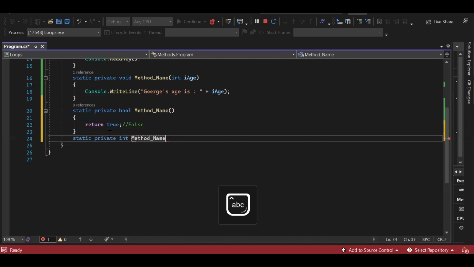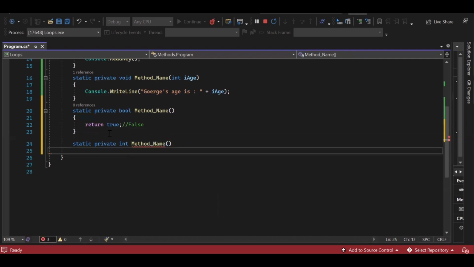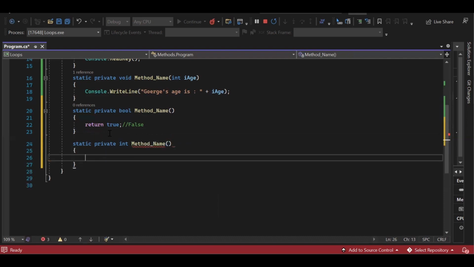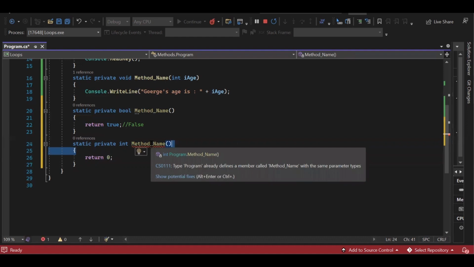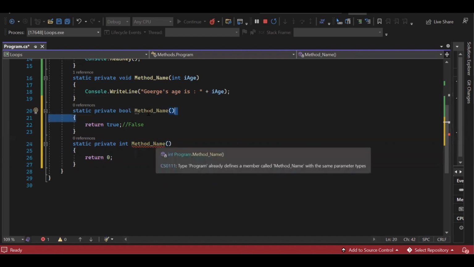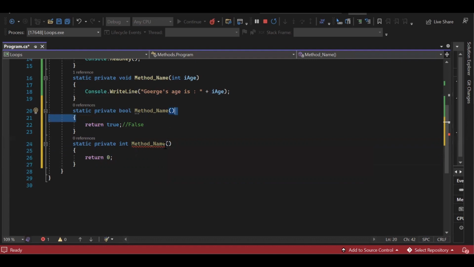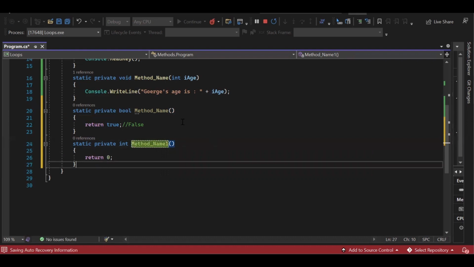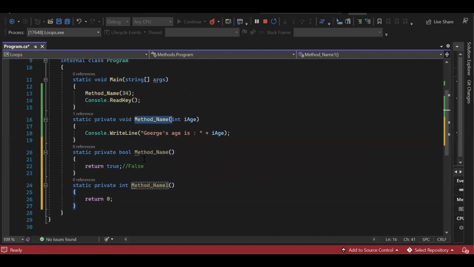Method name, and then we do it like this. Since it's an int, it needs to return something. We can return a one for now, or even better, a zero. We can return a zero and you see the program complains. It's saying we already have a method name, so we need to name it something else. So let me just put a one there. You see, this method name and this method name are basically the same thing.